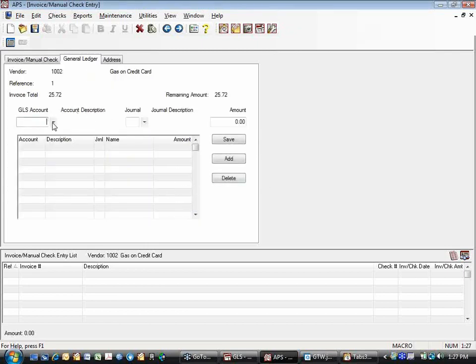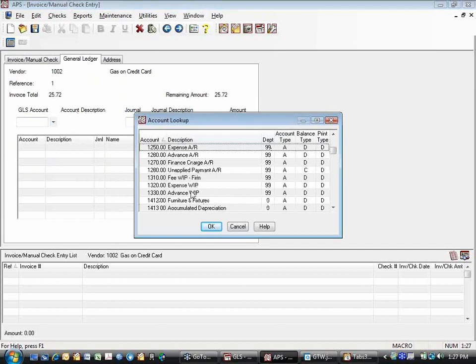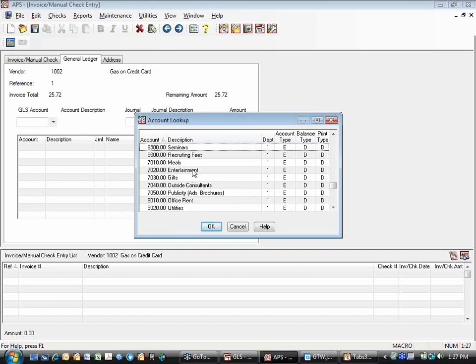We're going to go over here, and as Mary Jo said, the first time we do this, I'm just going to put it into entertainment simply because I know where that is, or don't know where that is. There we go.